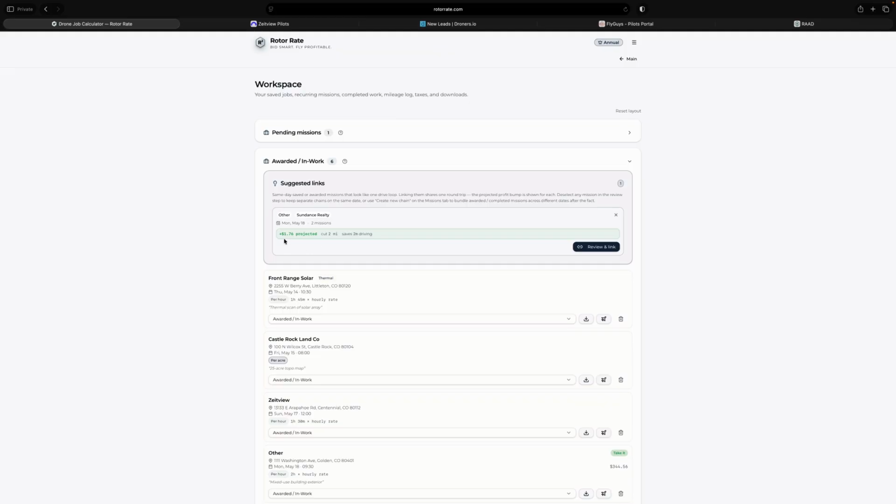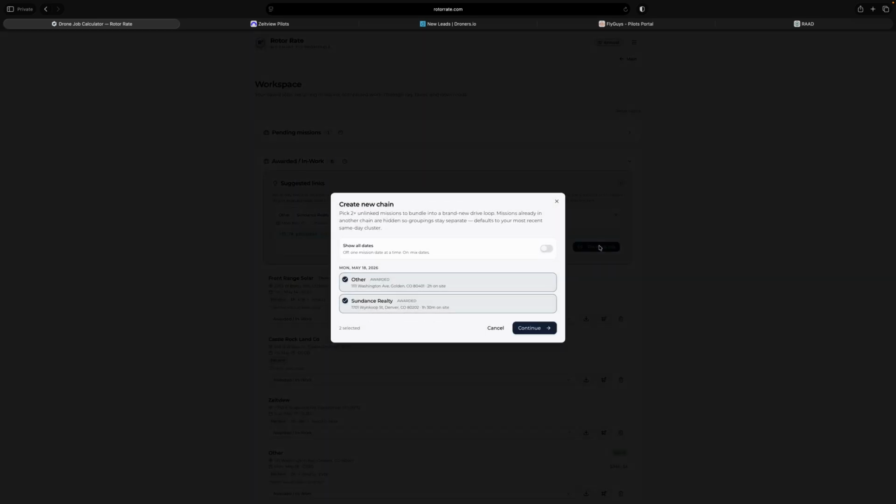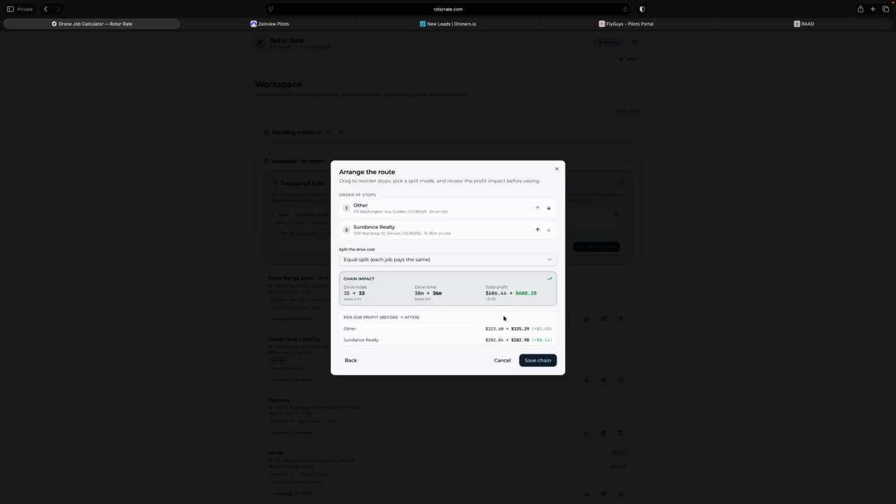And if you do, I mean, it's not much here. It's saying you're going to increase your bottom line by $1.76, and you're going to cut 2 miles off your drive and save 2 minutes of driving. Okay, sure. Yep, these are the 2. You can change the route if you want to see where the biggest benefit is, and you can change how it splits it and all that.